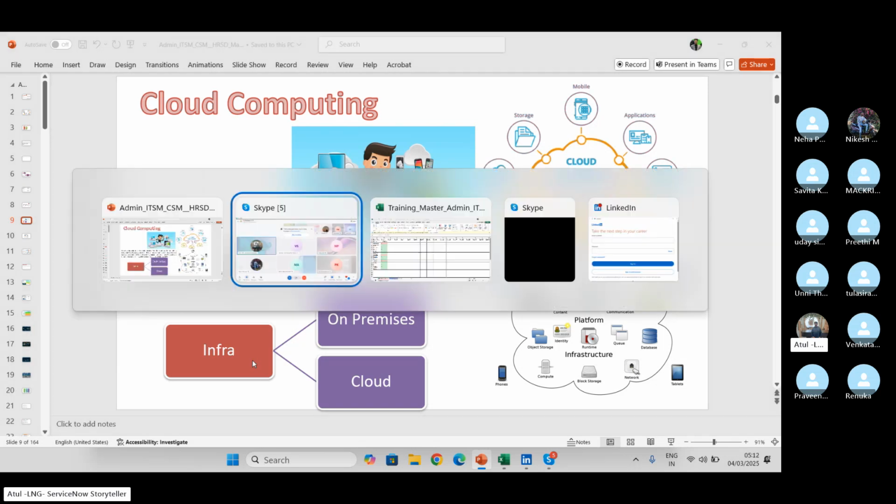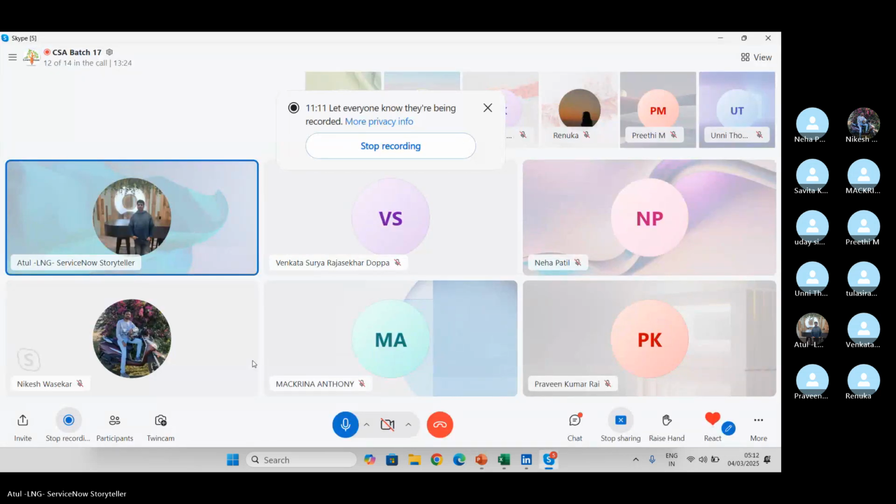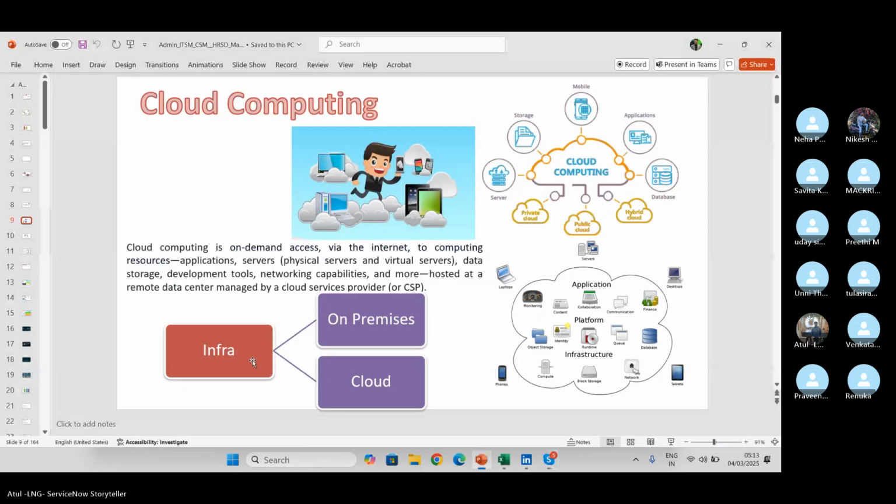Like Renuka, you said iCloud, iPhone cloud. What does this mean? It looks like you're storing the data in your iPhone, but it is not in the iPhone physically. It is somewhere, not sure where that somewhere is. So it is on-demand access via internet.